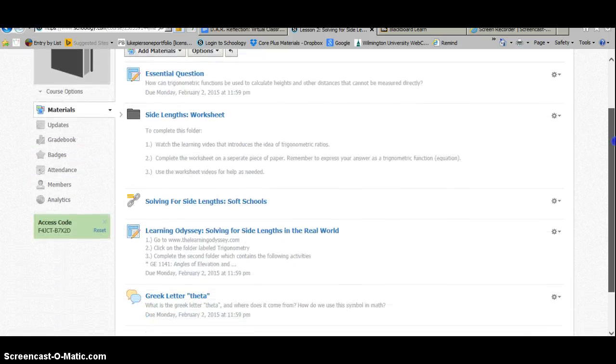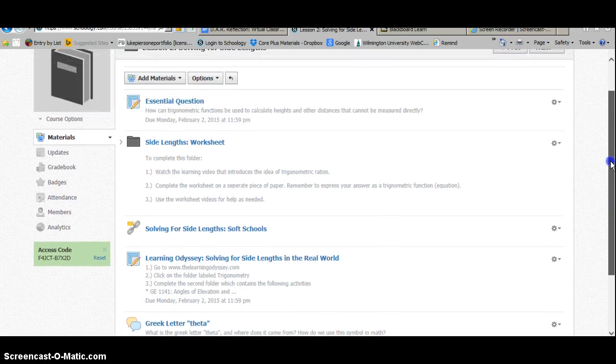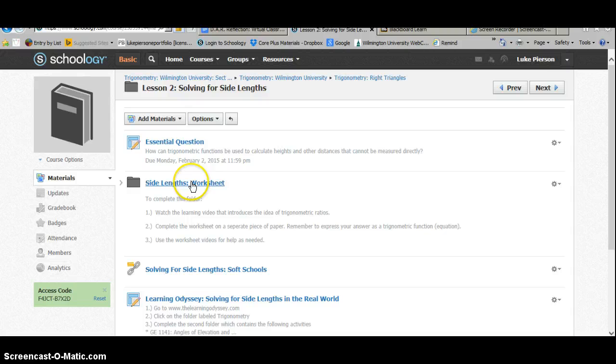The only one that's different in this one is that the discussion board is not just a place to collaborate. They start seeing this Greek symbol that's known as theta, and they have to do really quick research on it and just say what is it, where does it come from, and why is it used in mathematics. Other than that, this is set up the same.